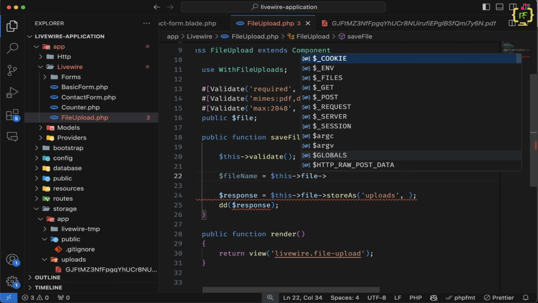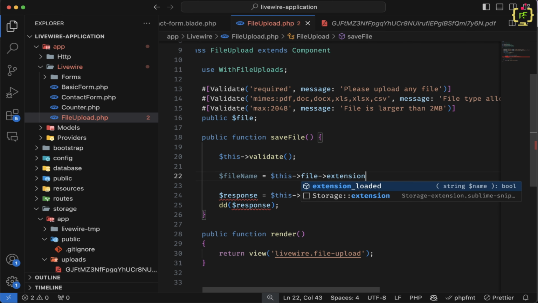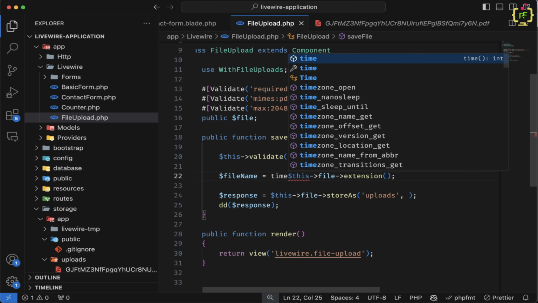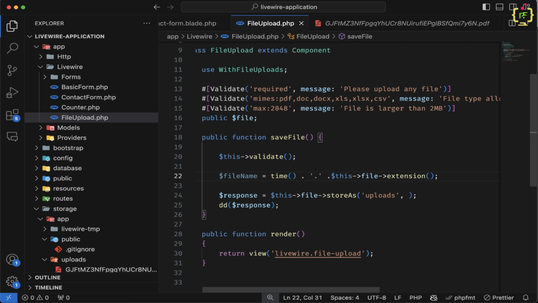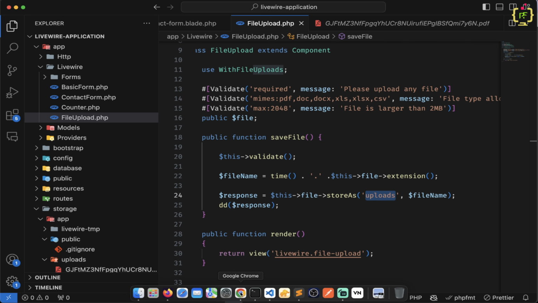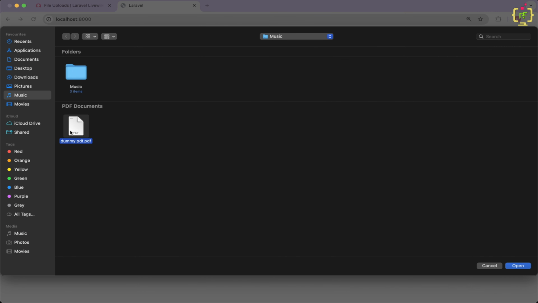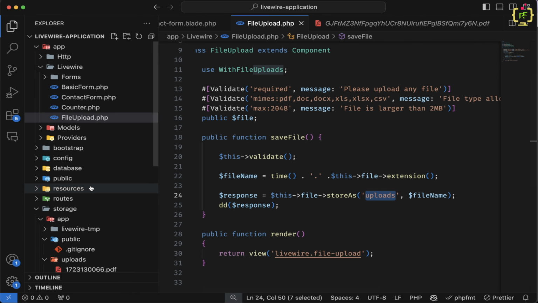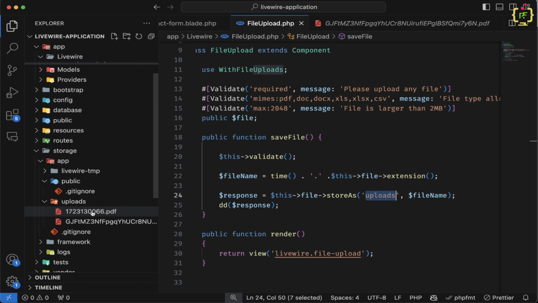So I will use $this file, and I will call the extension function. So this will return the file extension. Alright, and here I will append the timestamp. So this will return the timestamp file name here. Now inside this storeAs function, we can pass the second parameter as file name. This will upload the file with the customized timestamp file name. Let's come to the browser again. Let's refresh now. Let's try to upload the same file. Let's click on upload. We have the timestamp file name here, and if we check out, we have the timestamp generated file name.